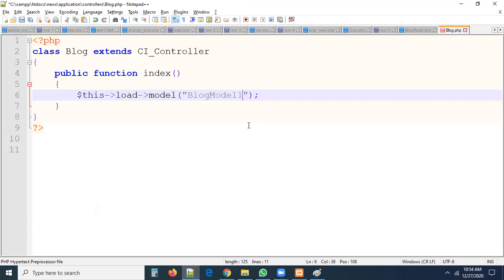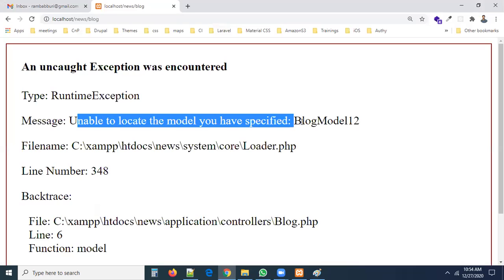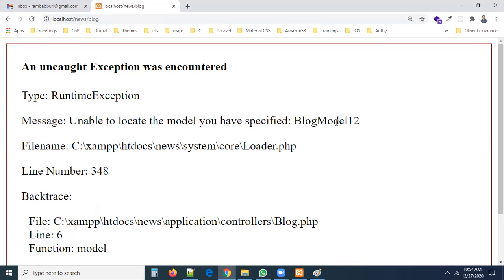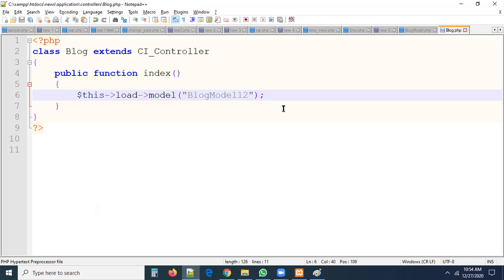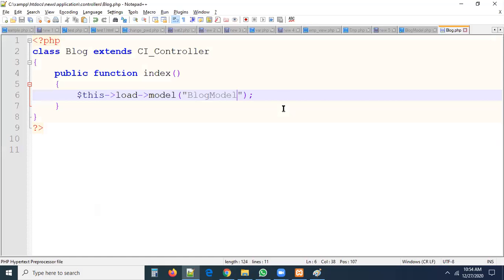For example, if you write blog model 1.2 and refresh the page, you may get an error: runtime exception, unable to locate the model you have specified. Sometimes if you get this error, remember carefully. If you get this type of error, whatever model you created may be saved in the wrong location, or the file name may be wrong. Please check this carefully. What is the model I created? Blog model. So you have to load blog model only. So why did you save it something like this, right? So now you can see no model is loaded.